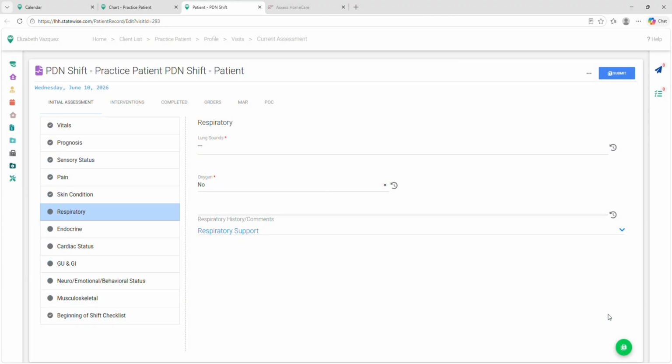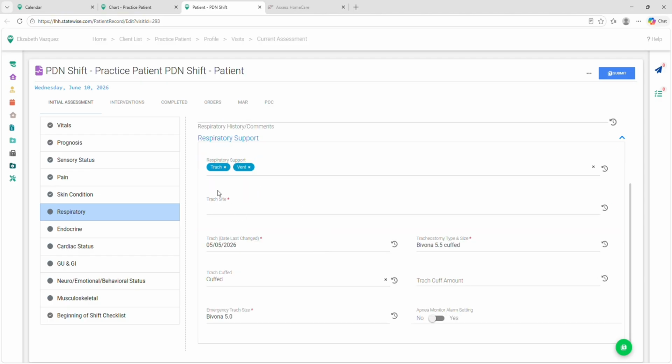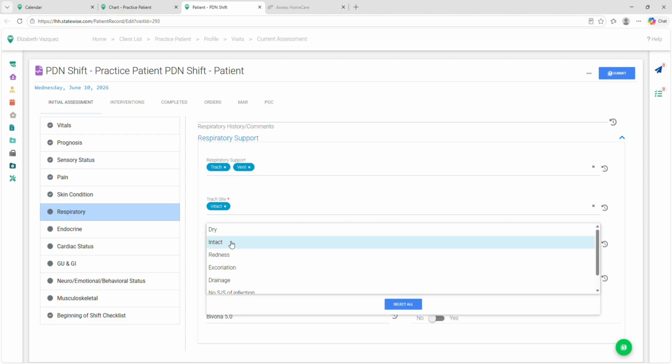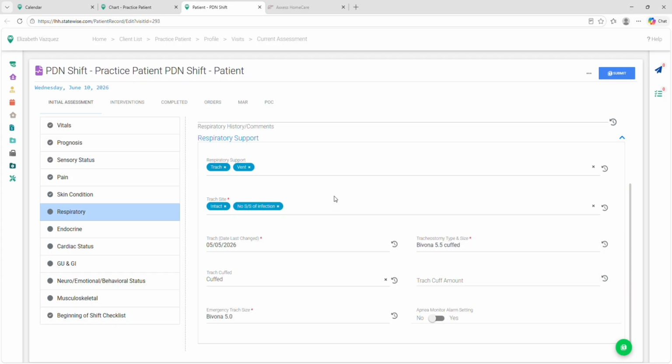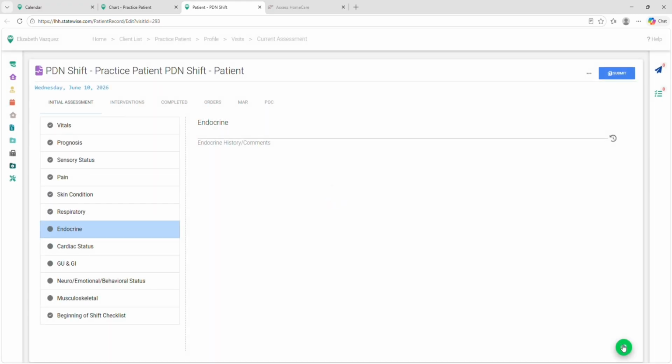Next, for respiratory, we will document lung sounds if they're on oxygen, and then we will move on to respiratory support, which is the second drop down. Document trach site, the last time the trach was changed, trach size and type, and click green Save button once you're done. For endocrine, make any comments if necessary and click the green Save button.